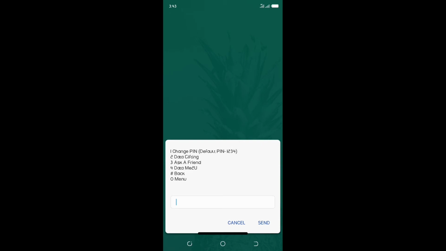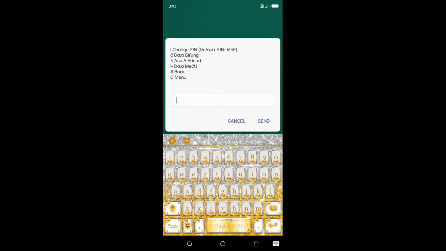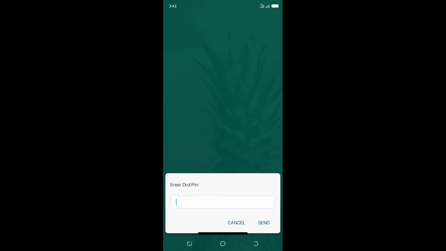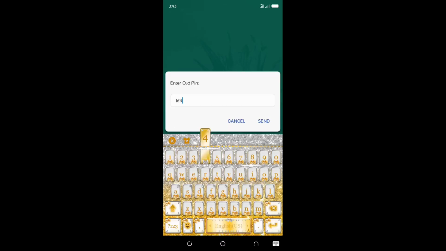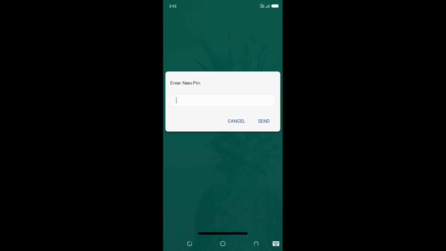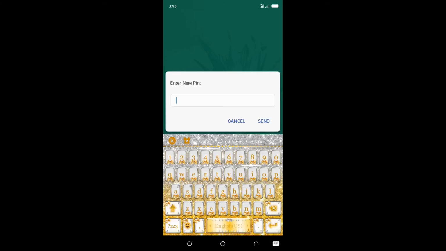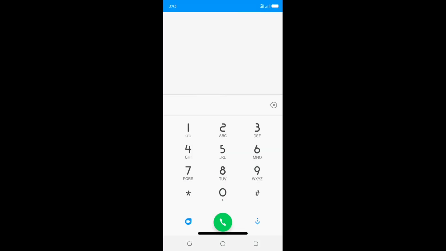So, if you are new to this platform, if you haven't done any transfer transaction before, you have to change your PIN from default. Your default PIN is 1234. Let's click on 1. Old PIN, it will be 1234. And enter new PIN. Your new PIN will be any PIN of your choice, just 4 digits, any 4 digits like that. After that, instantly they will send you a message that you've successfully changed your PIN.